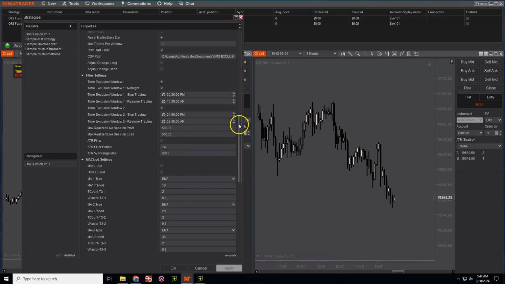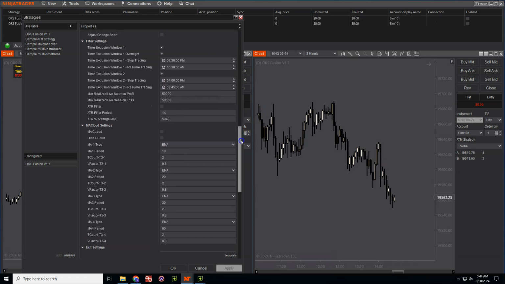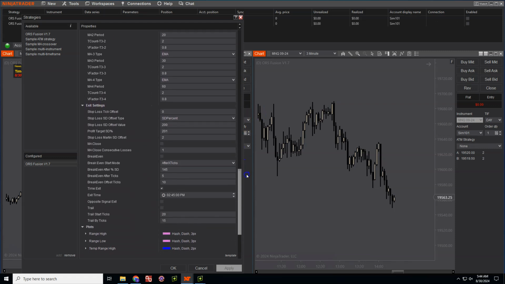And scrolling down, we don't need any of these settings. Again, this CSV, actually, this is our exclusion file. We already went over that, though. Let's keep going down to our other most important part, our exit settings. So our profit target and our stop loss are based off percentages of the deviation. Our stop loss is 200%, so that's 2 deviations. So we're splitting up their opening range into 4 deviations.